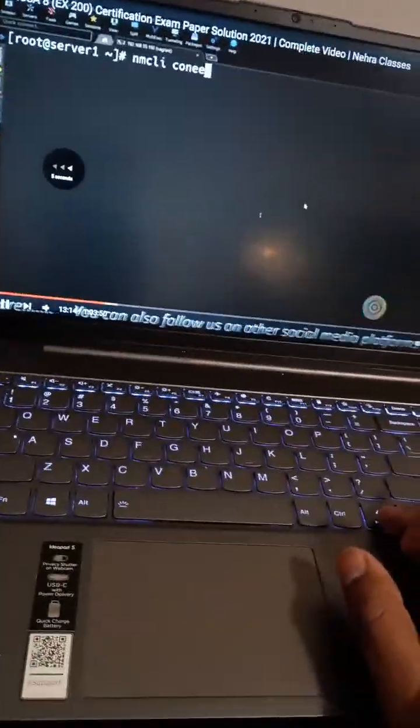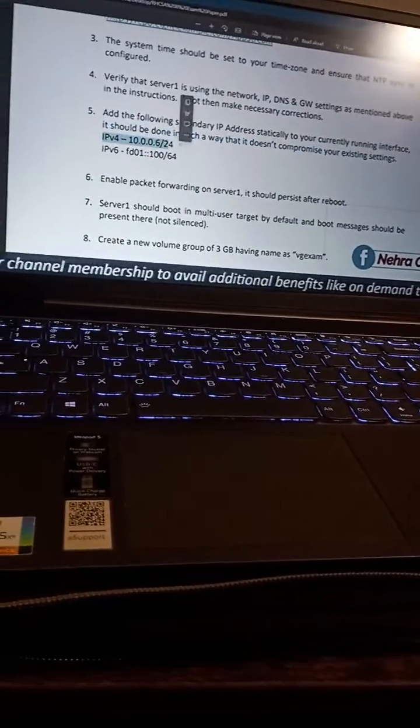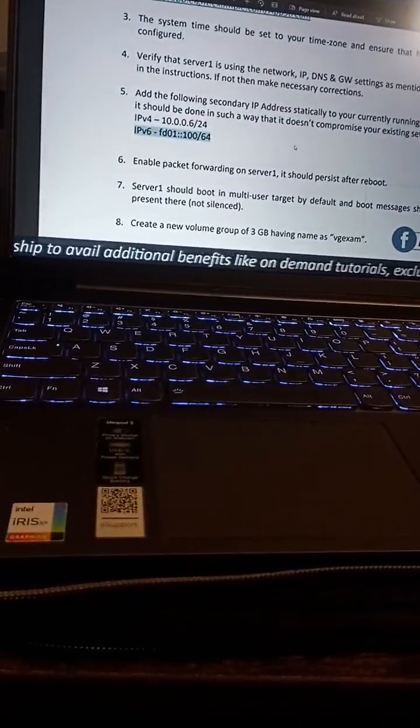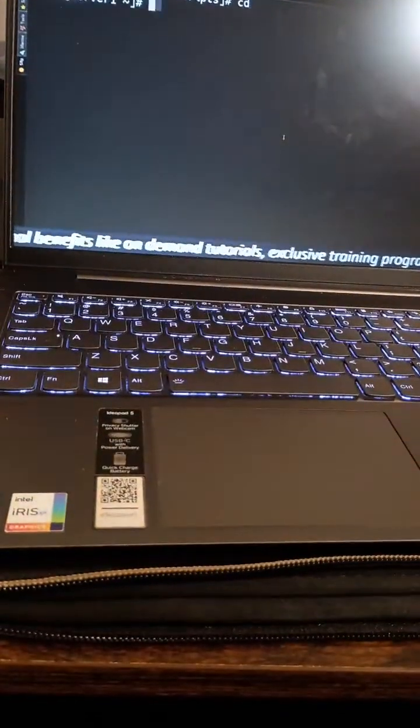Again we can execute, we will mention here, and it should be done in such a way that it does not compromise your existing settings. So we need to add this IPv4 address and IPv6 address to the active interface.